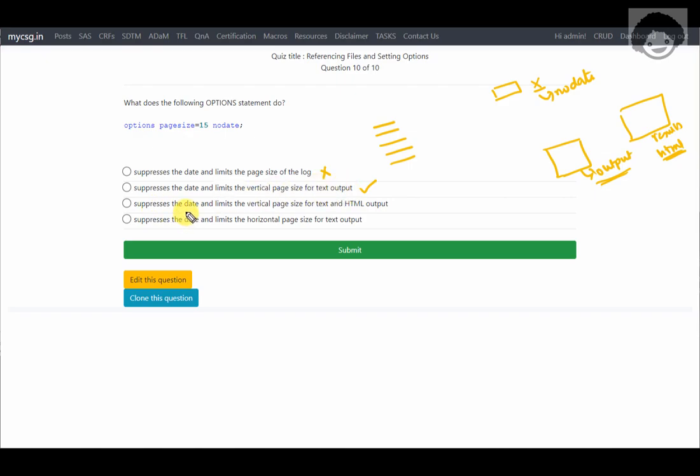But let's take a look at the other options before we conclude. The third option says suppresses the date, which is correct, and limits the vertical page size for text and HTML output. This is what I just covered: pagesize is applicable only for the output generated in the output window, but not for results generated in HTML. As this cannot be controlled with the pagesize option, this is not correct.